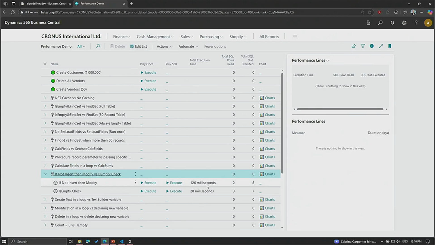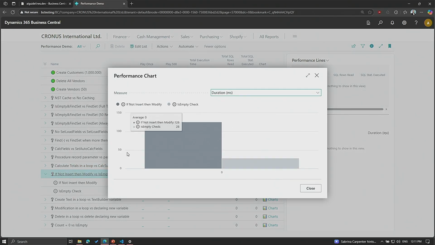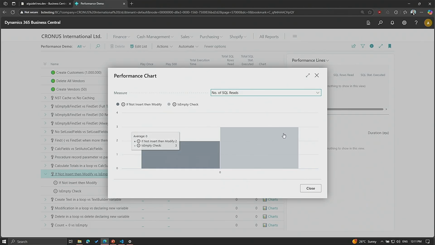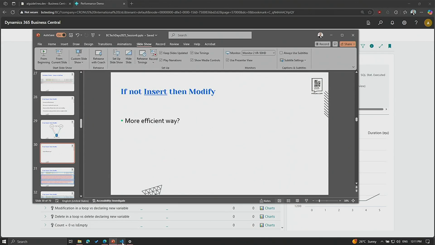So let's check the performance side. So if not, then insert, you will see like big gap. So just by checking if it is empty and then executing correct statement, you are performing it much better, since you are not raising any SQL errors. So number of SQL statements and reads. So we have a bit more. Do an isEmpty check, do a checking if it is empty, and then getting the record. So let's take a look on the queries.